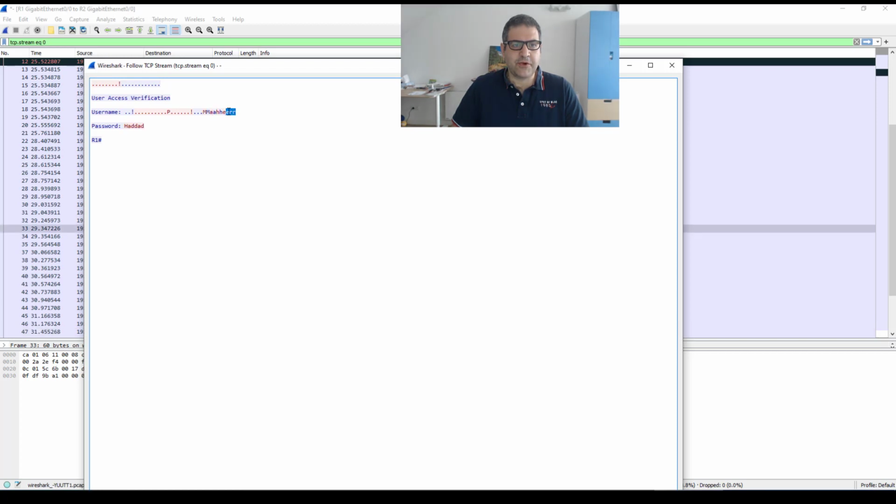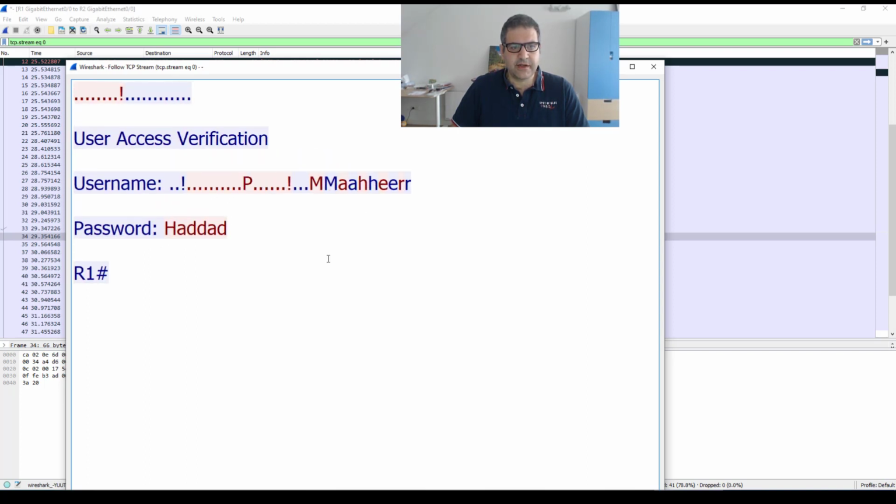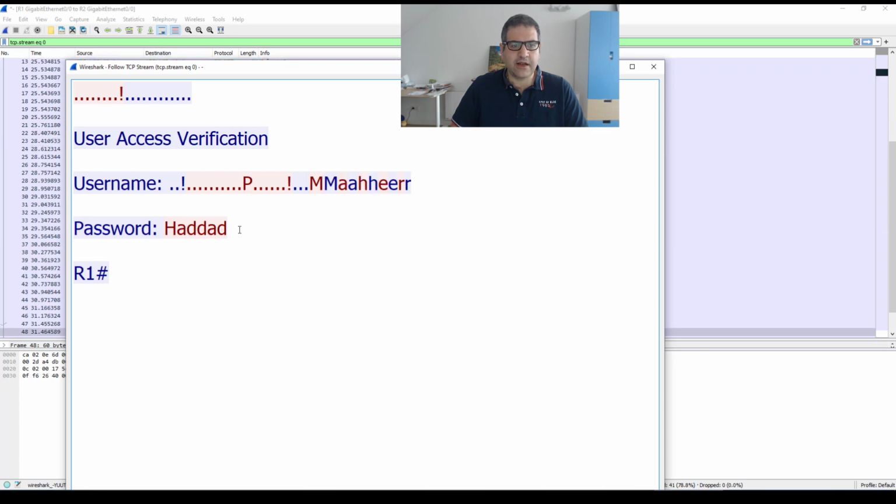And why do you see here one red, one blue, one red, one blue? Sorry if the picture is a little bit small for you. Let me just make it bigger so you can see it better. So one red, one blue, one red, because this is the server and the client. So this is the server replying and this is the client sending. So that's something you can see over here. So it is Maher and the password is Haddad. You can see it's clear that the password is being seen on the Telnet.